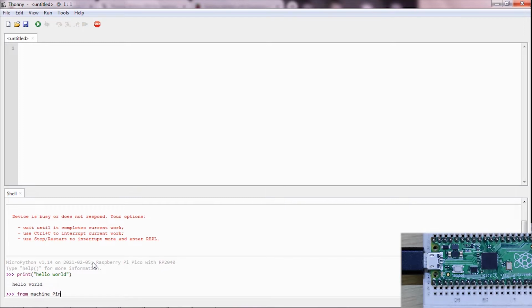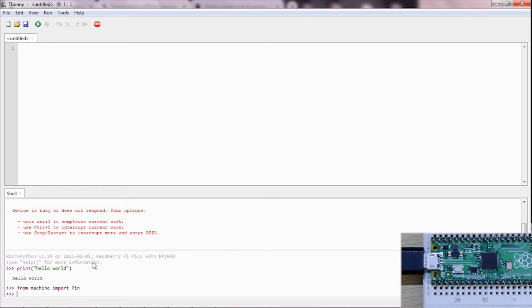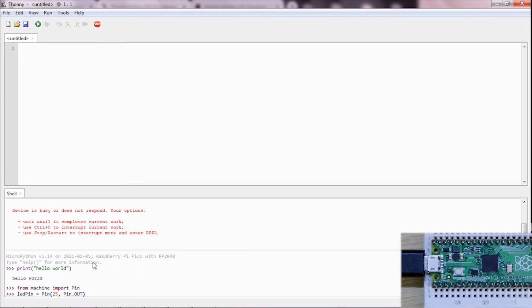Pin from the machine module. From machine import Pin, we now declare our LED pin. So I can just say LED pin is equal to Pin, the number of the pin, and the pin mode. For us, it is going to be an output pin, since we intend to write voltages to it.